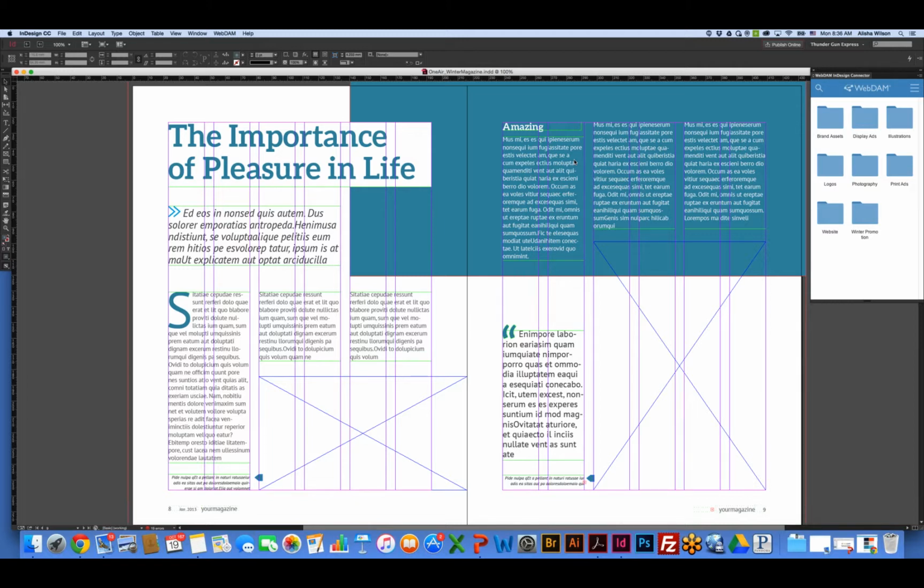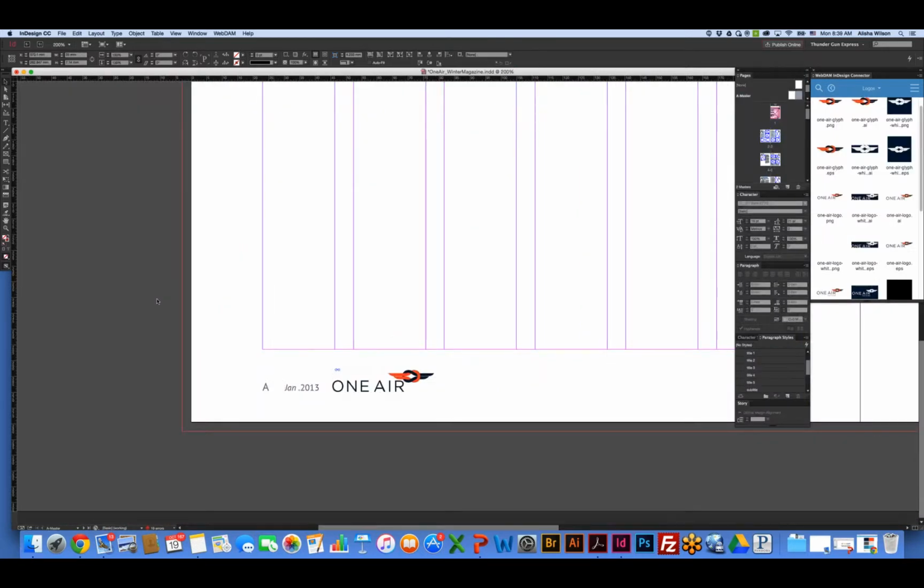This template obviously has no images or logos in it, so we're going to work on putting the images in and making this beautiful. First off, we're going to add the One Air logo to the footer of this brochure. So I'm in the master page of the document, and I'm going to drag and drop the logo from the connector palette on the right into the footer, and now you can see the logo is there. And I'm going to go back into the master and continue to edit the template.